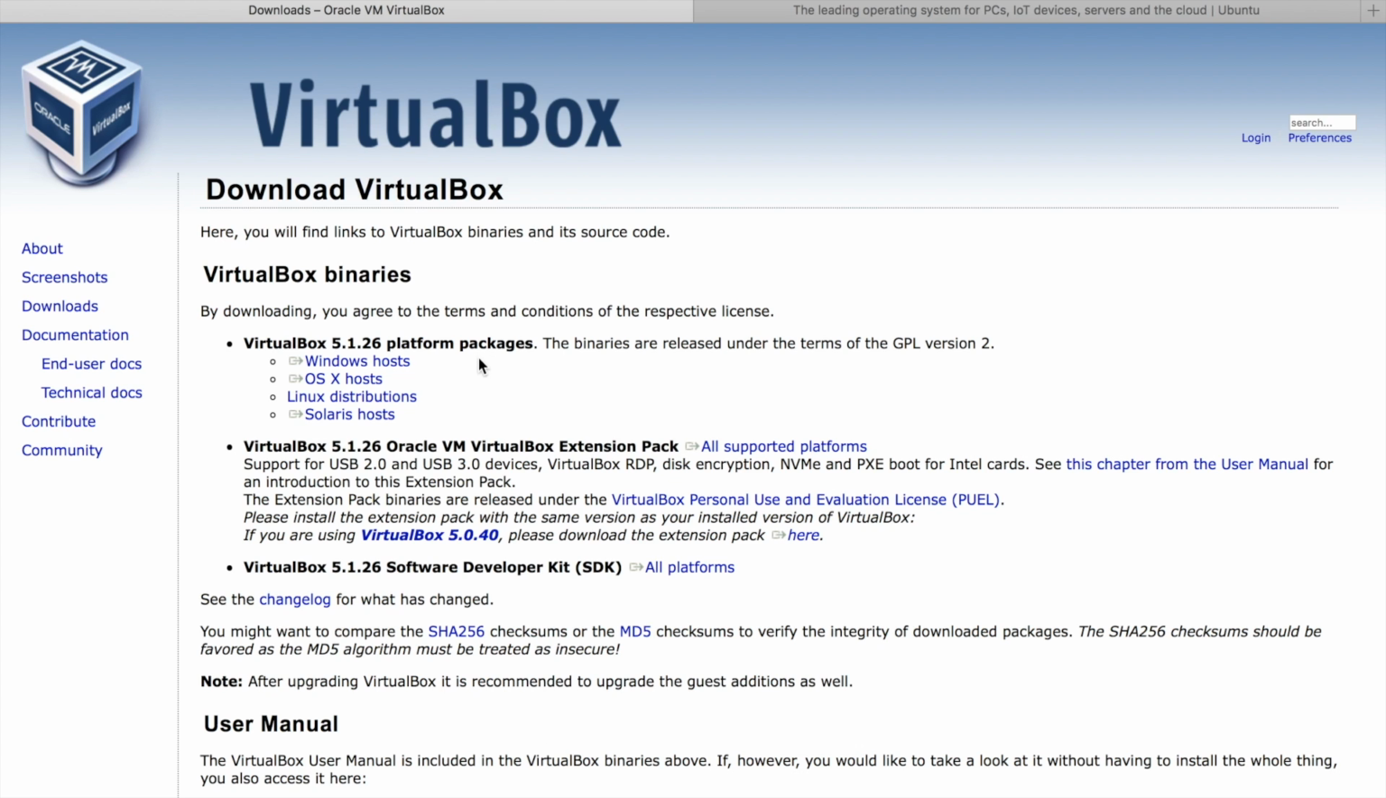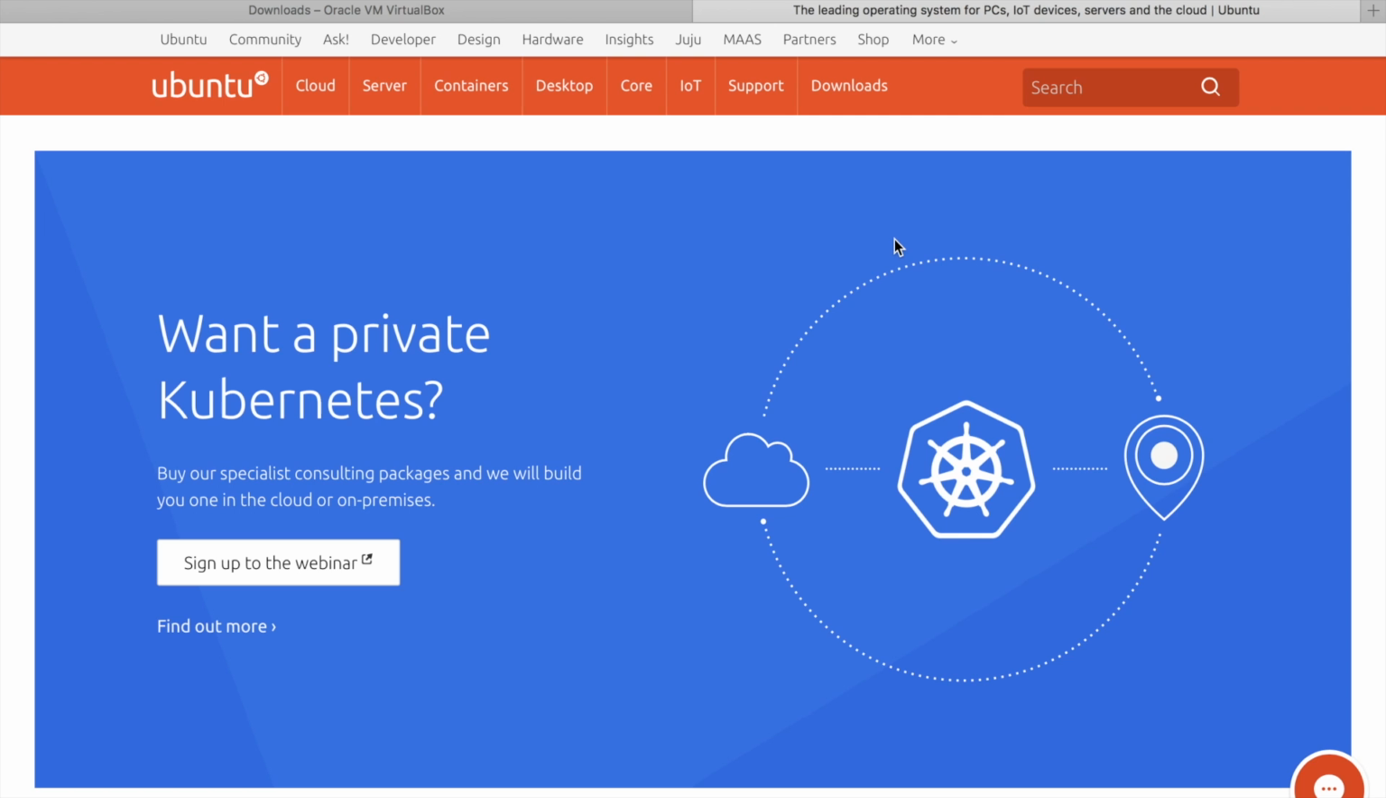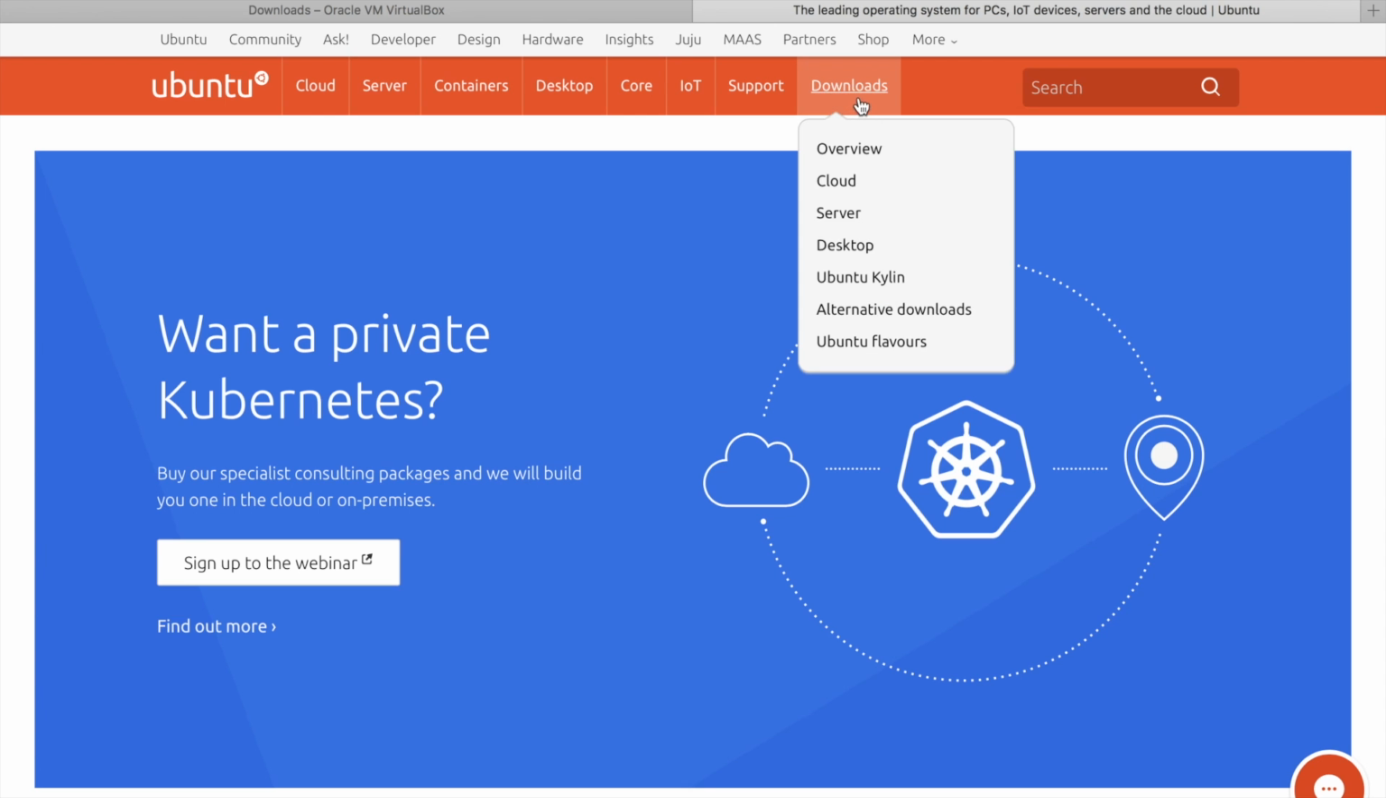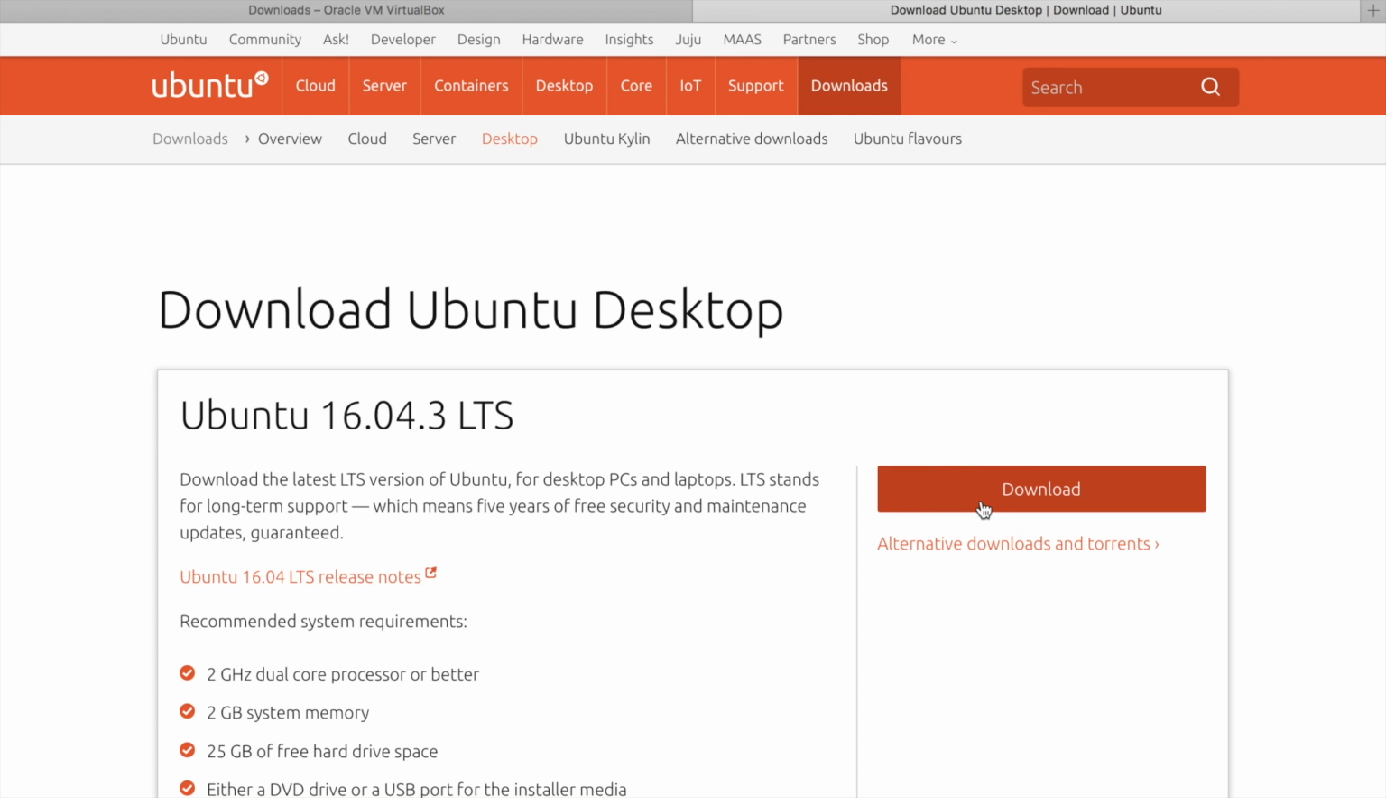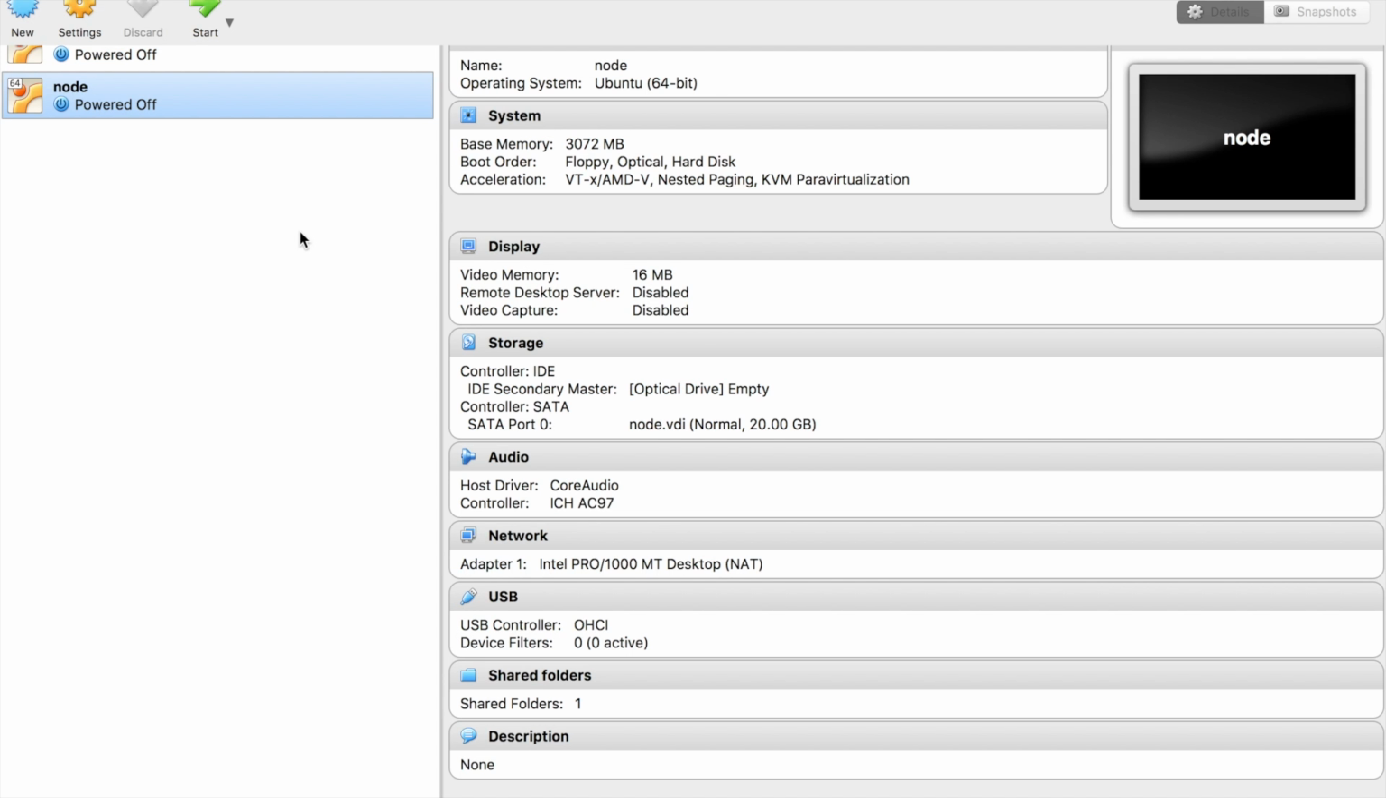Depending on your host operating system, you need one of these versions of VirtualBox. I need a version for OS X. And as a guest operating system inside the virtual machine, I like to have Ubuntu. It already has useful development tools built in inside the image. So let's download the desktop edition and hit the download button.